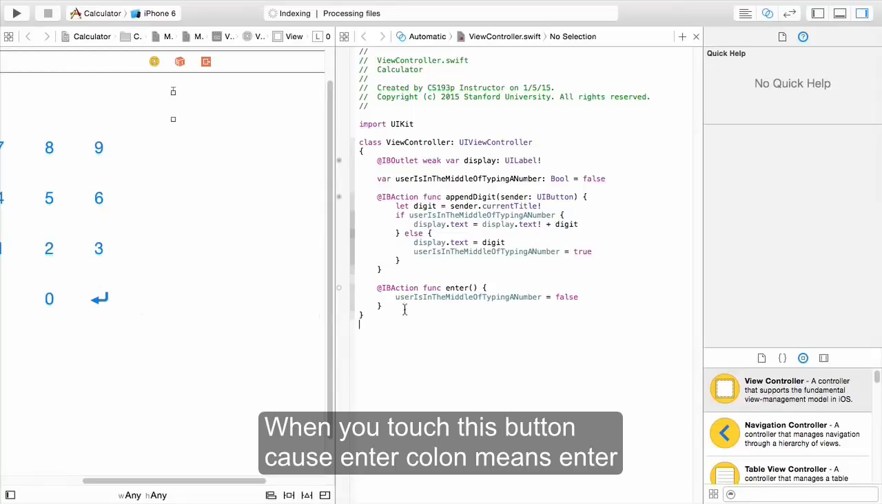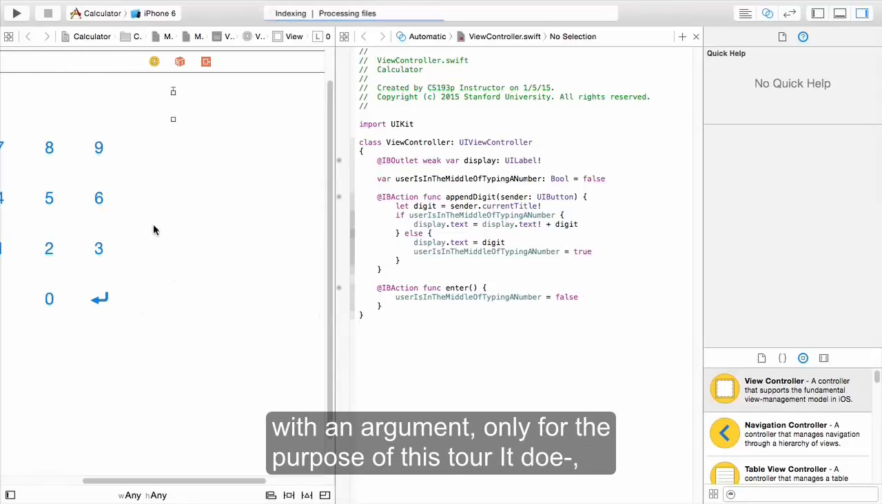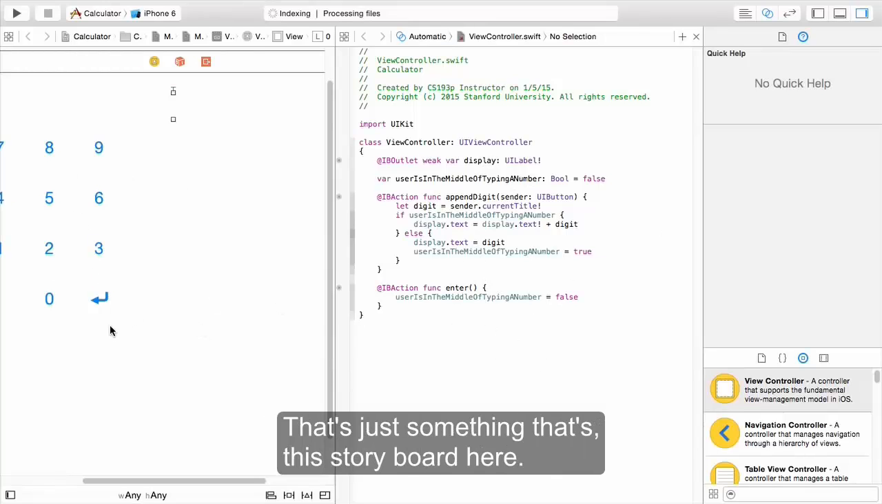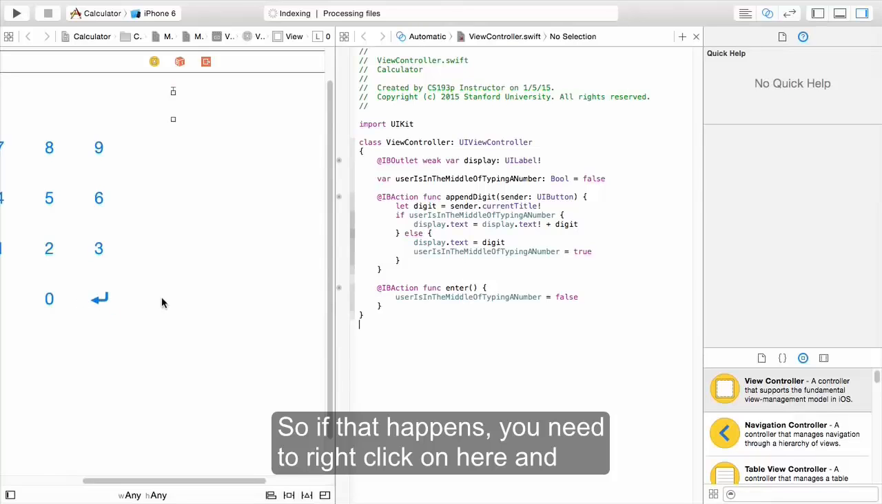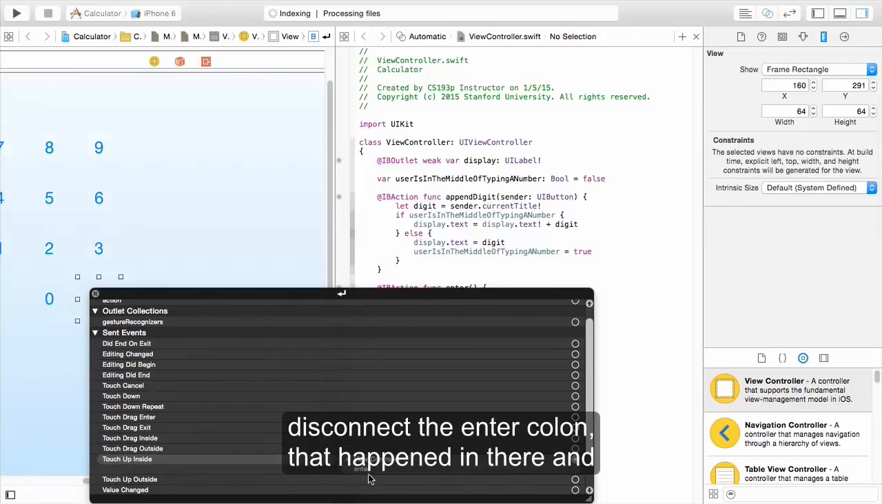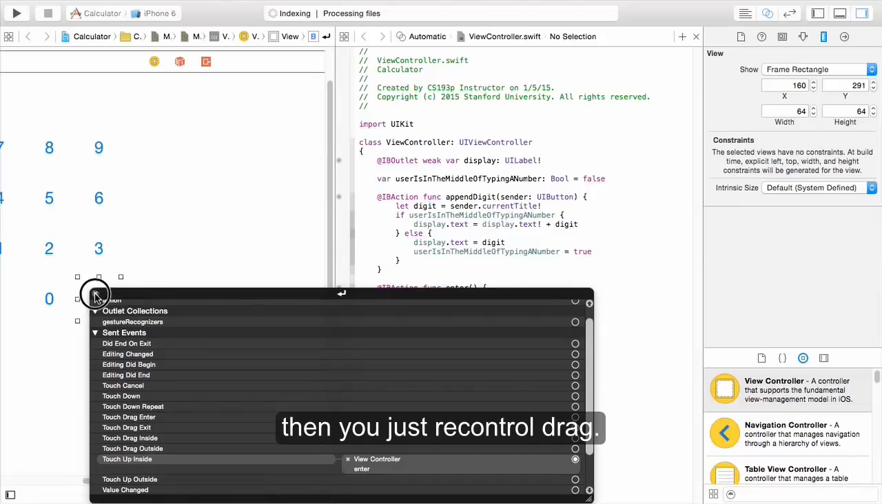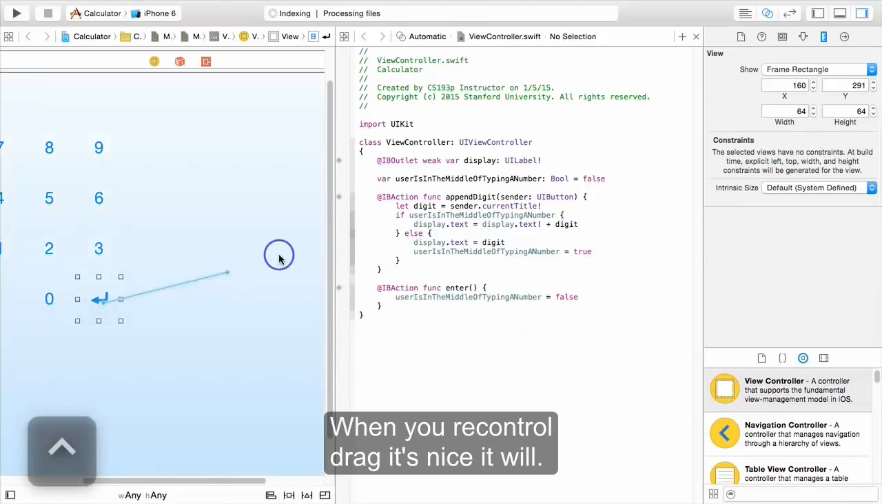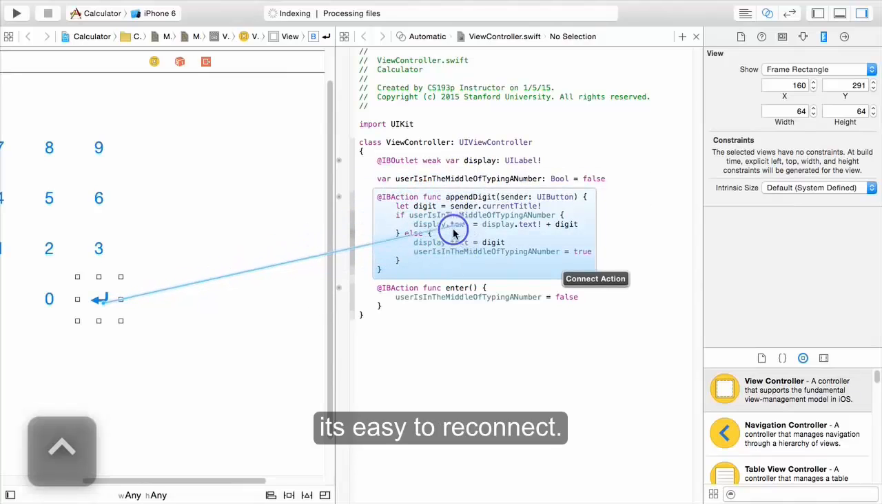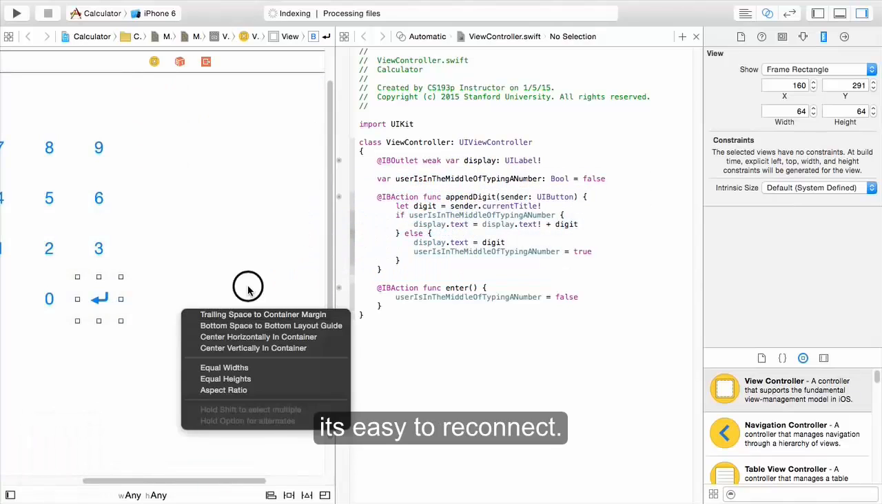When you touch this button, because enter colon means enter with an argument, only for the purpose of the storyboard. We don't say enter colon in our code. That's just something in the storyboard here. So if that happens, you need to right click on here, disconnect the enter colon that happened in there, and then you just recontrol drag. And when you recontrol drag, it's nice. It will kind of let you try and grab onto something. So it's easy to reconnect.